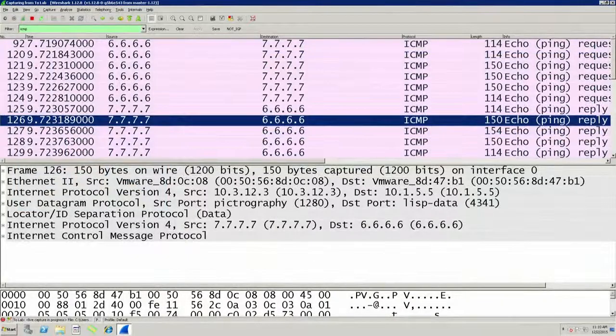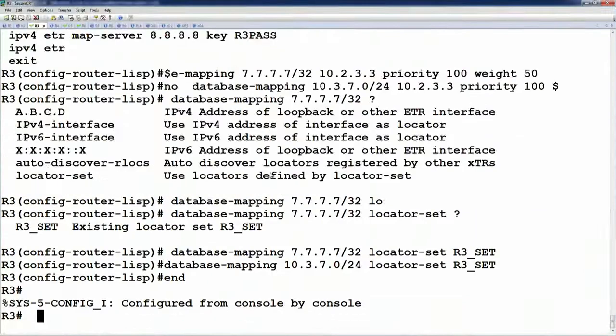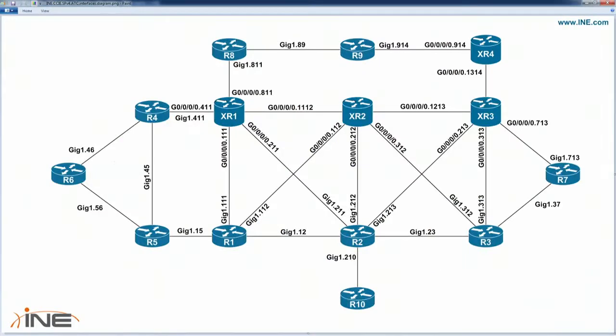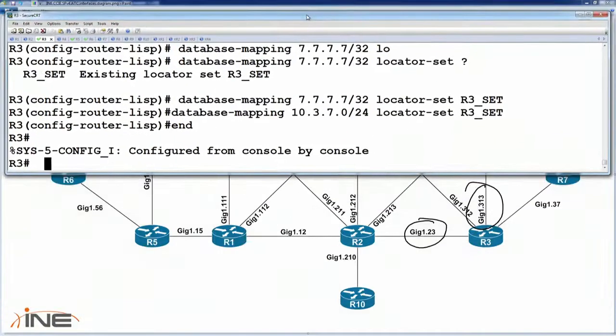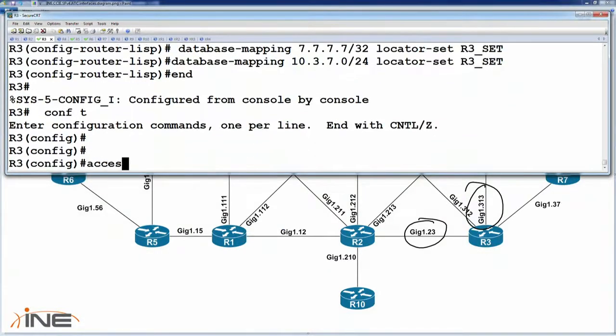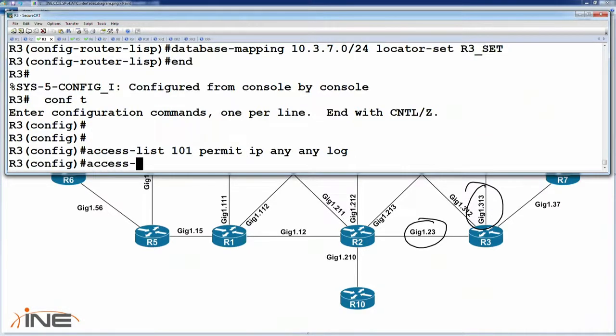One way we could check this in the data plane on the router is to do some accounting on the packets as they come in. So let's look on the diagram at what physical links these are. From router 3's perspective, they're gig 1.2.3 and gig 1.3.13. Let's say that on router 3 we have two different ACLs. We're going to create access list 101, permit IP any log.